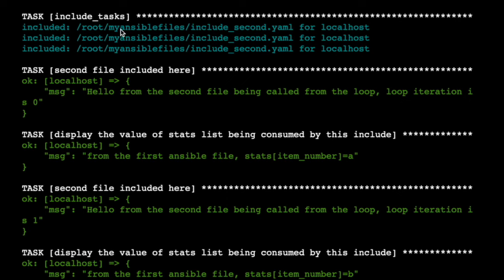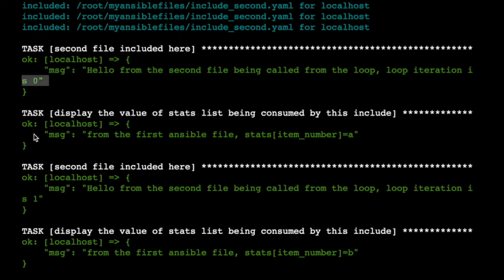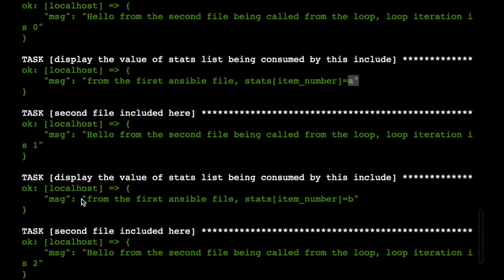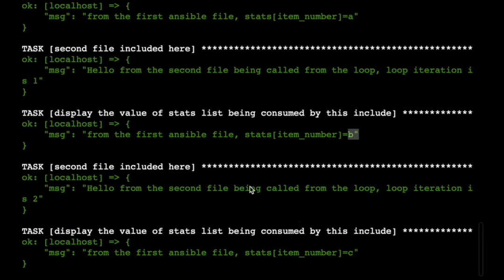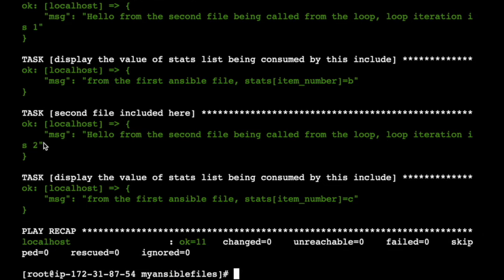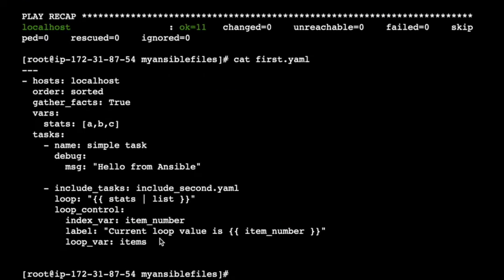So again, the include tasks runs 1, 2, 3 times as it did before, and the output, the index var is 0, and for that iteration the value of items is A. The second time the index var is 1, and for that iteration the value of items is B. And lastly, the third time it runs, the loop iterator is 2, and the value of items is C. So essentially it's calling the stats array, and it's looping through each position. Position 0 is A, position 1 is B, and position 2 is C.